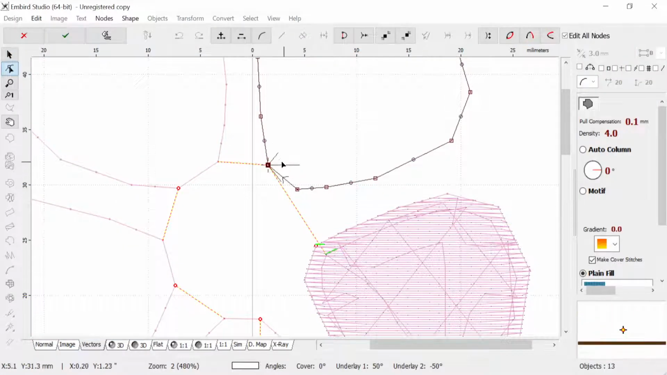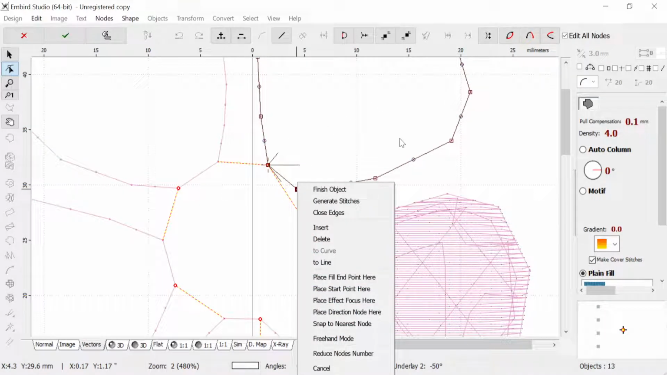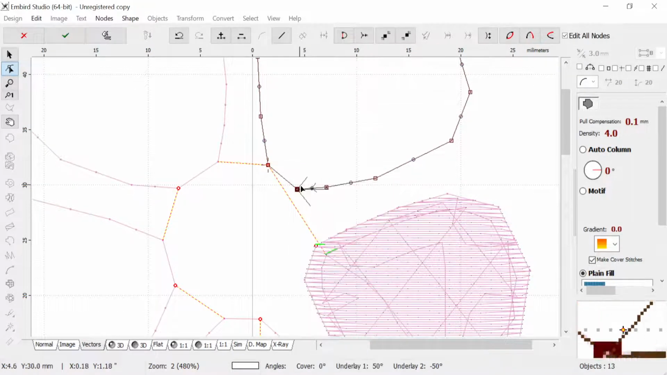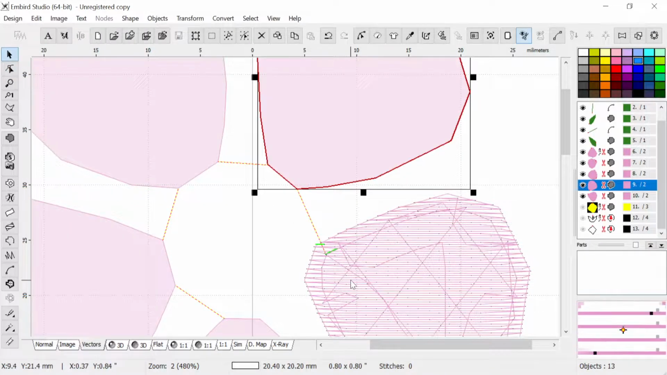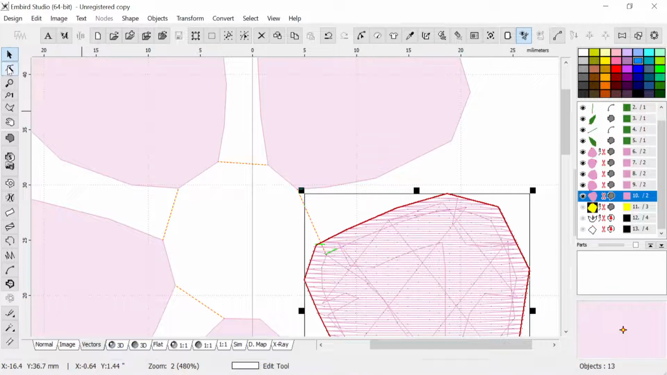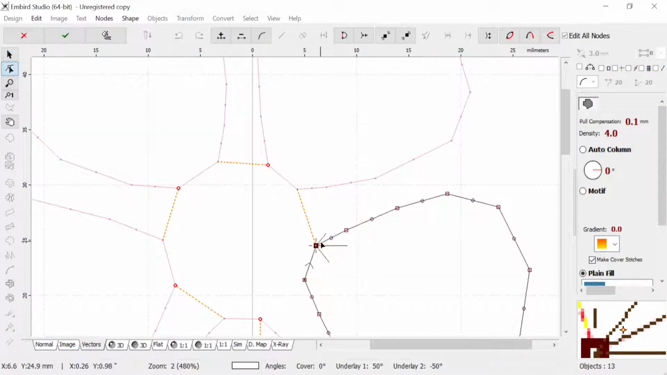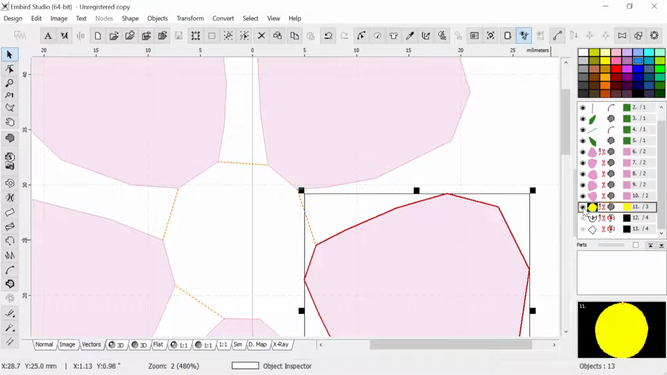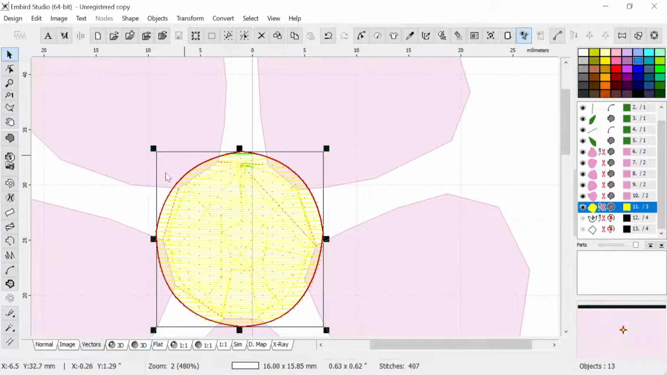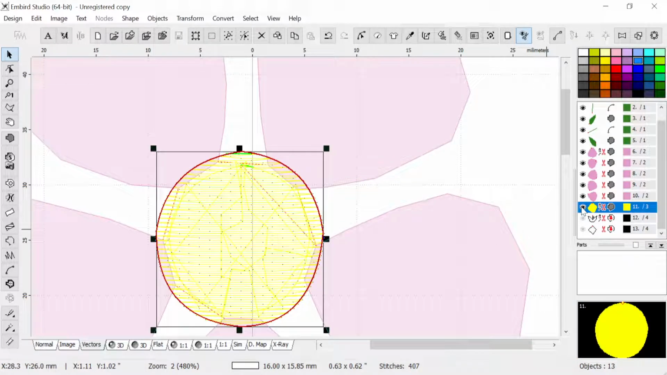I can also change the start point, but I think the start point is okay. I only want it to start here, go, and end here. And this one, it just starts here and ends here. That's okay. Now all these jumps, if I turn on the yellow, are gonna be hidden beneath the yellow. And it's not going to be seen.